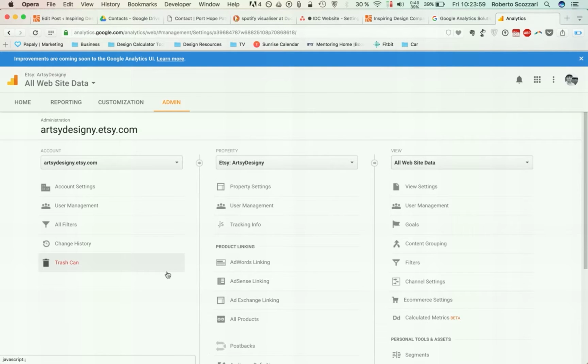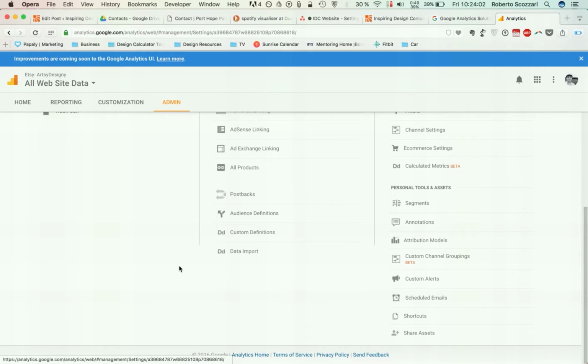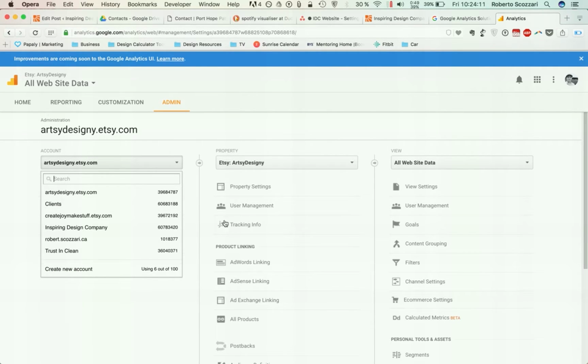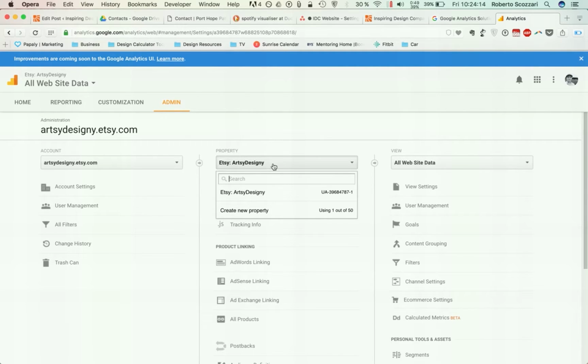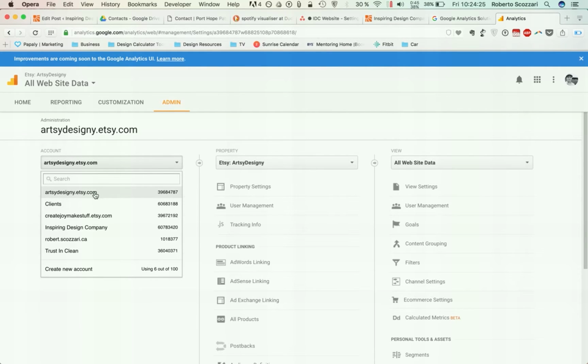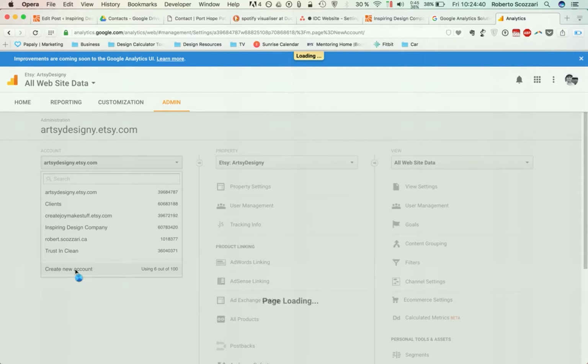So here we have the main screen, and you can assign multiple accounts, and then under each account you can have different properties, and then there's different things you can do with each property. So it's kind of like a tiered system. I have an account for my own, I have one account just for client projects. I have different accounts for various things, but if it's your very first time, you're probably not going to have any accounts. So click on create a new account.